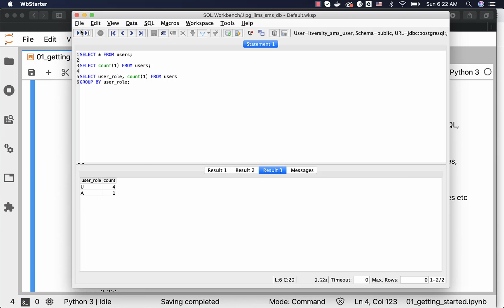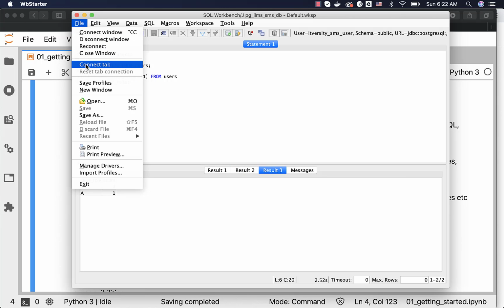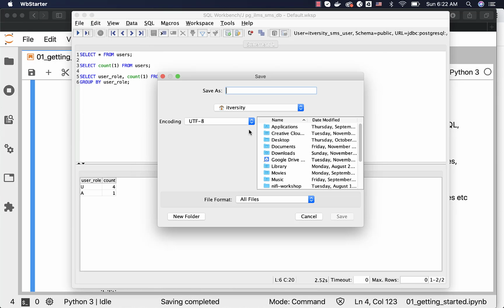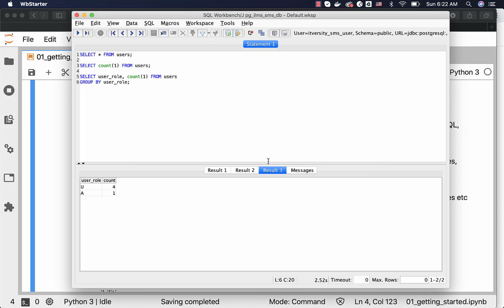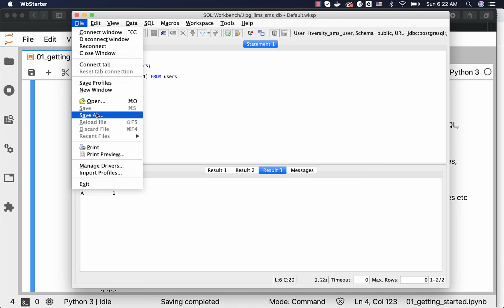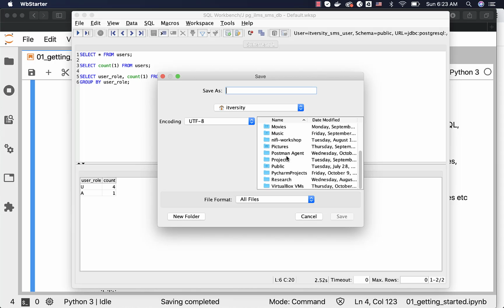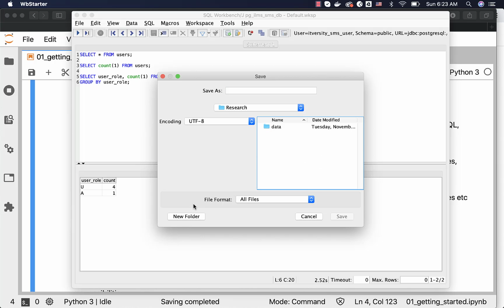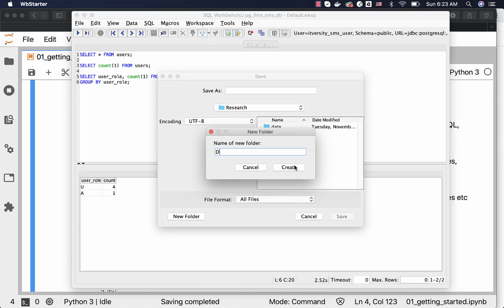Now I should be able to save this by saying file, save as. Let's say I want to have all my scripts under SQL Workbench folder itself. It is not a good practice, but for now I am saving there. Or let me actually use a different location. Let me use my research folder. It is in my home directory. I can cancel this, and then I can say file, save as. Then I have a research folder, and then I want to create a new folder, db scripts.